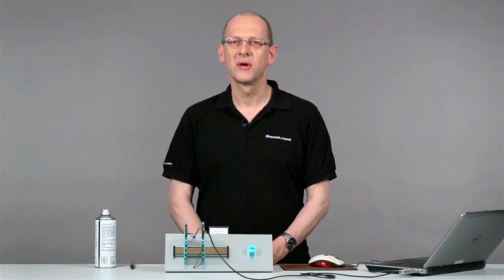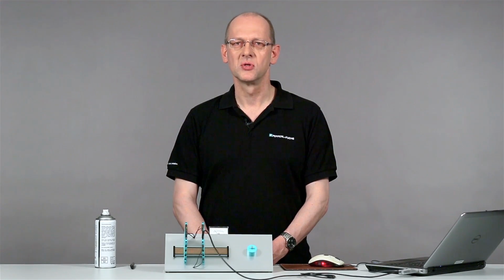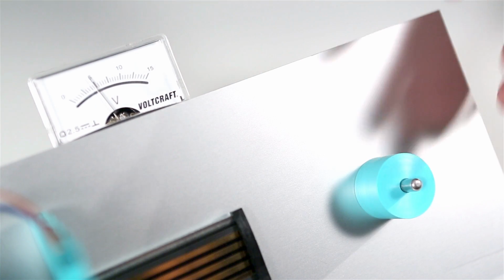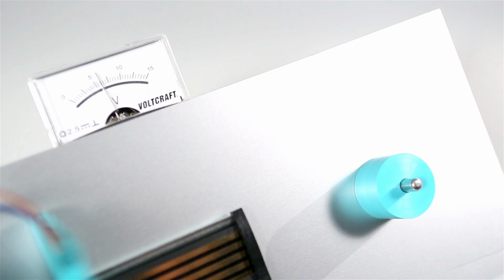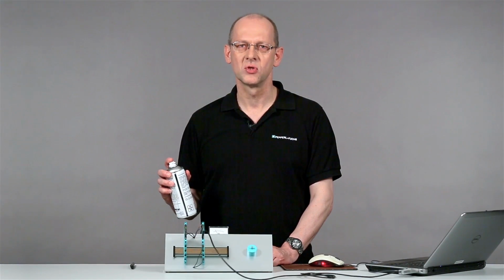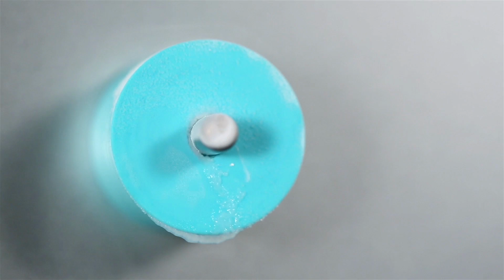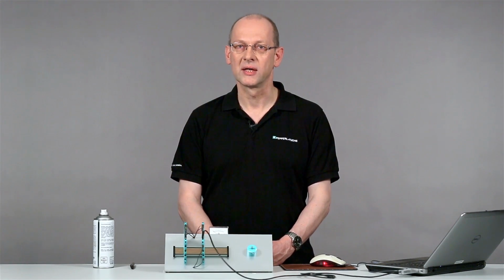Now I want to check the correct configuration with the sensor and the analog meter. At room temperature around 20 degrees, the analog meter pointer is approximately in the middle. When heating the sensor, the deflection approaches the maximum value. If you cool down the sensor temperature below the measuring range limit of 10 degrees, this will be indicated in the diagnostics tool. So the module has been configured correctly.